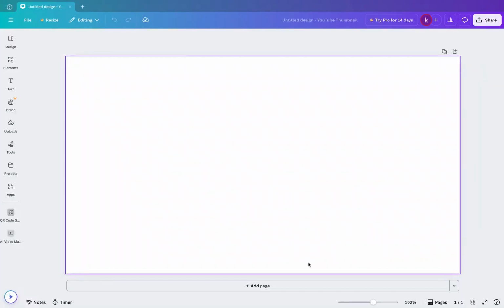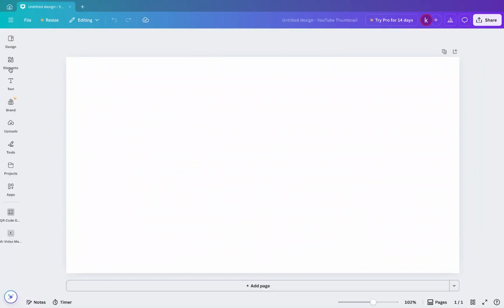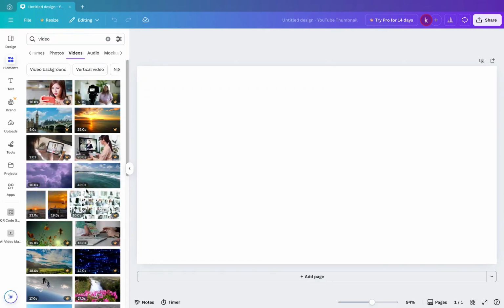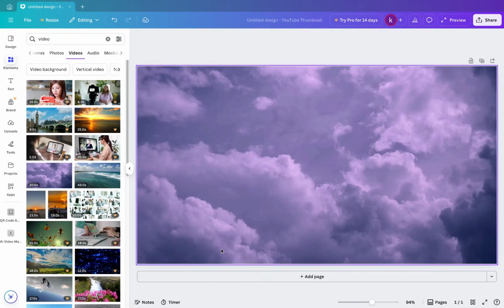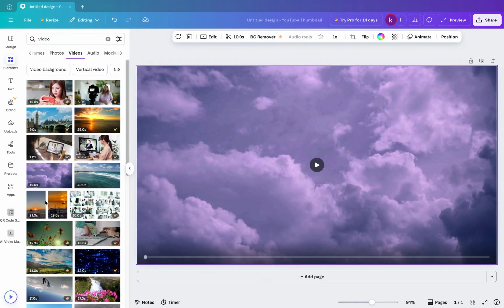When you're on the home screen, you'll see a blank Canva project. Now, I'm going to take a video from the Elements section and set it as the background, but you can use your own uploaded video if you want.